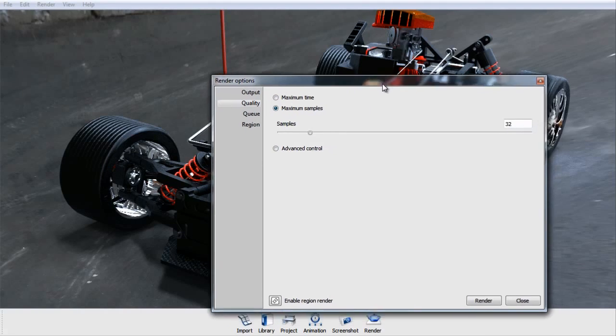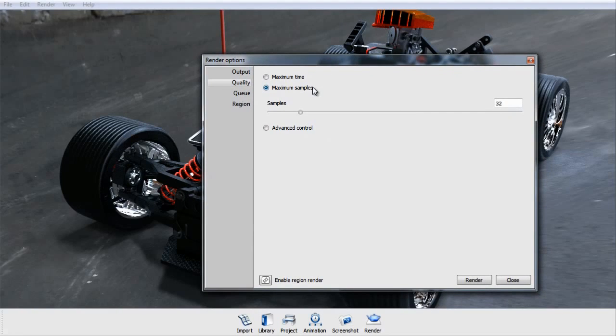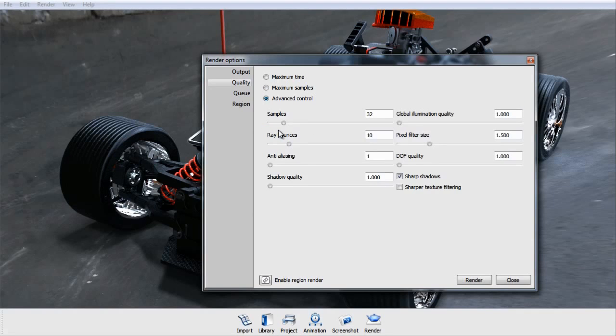Maximum samples. This is another method of outputting your images, and this will basically calculate an image up to a given amount of samples. Again, we will cover this in later tutorials. And you have advanced control where you can control each element of the render settings independently.